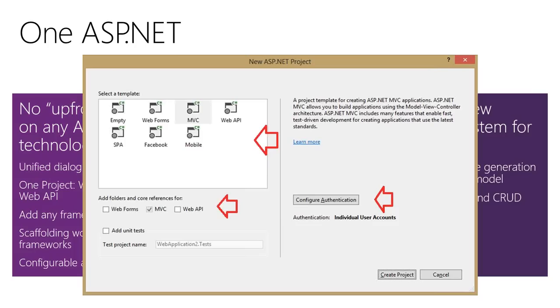Notice down below the select template area, there's that add folders and core references. So you can say I want to do MVC, but I also have a certain portion of my site that's going to be web forms, so I'm going to add that as well. Or a lot of times what you may want to do is have an MVC site and a web API site that use the same back-end technology. That's nice. It gives you the opportunity to do both at the same time.